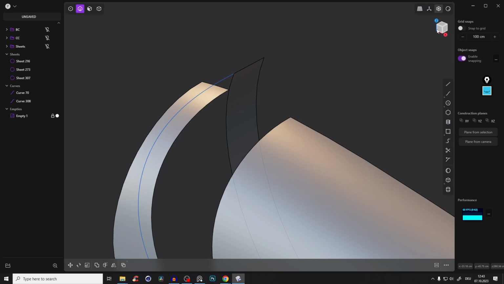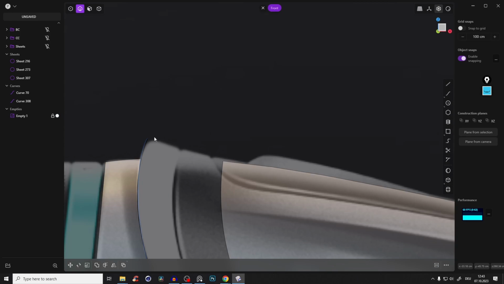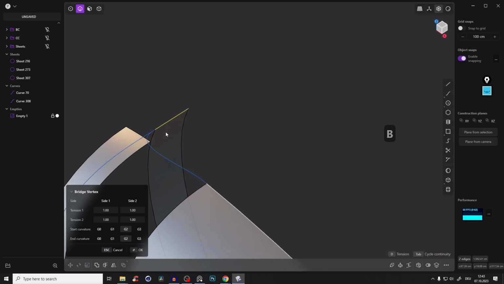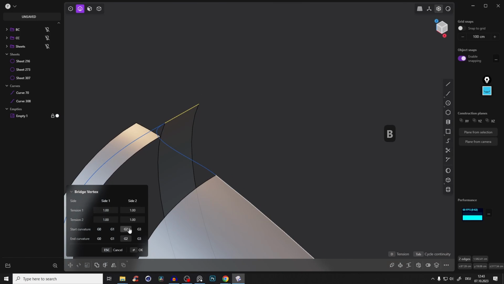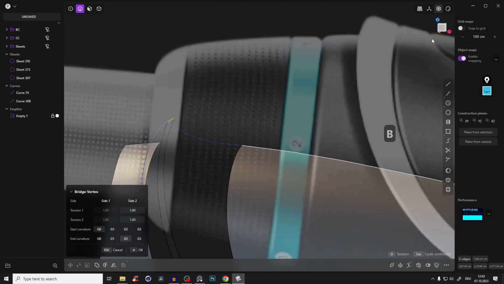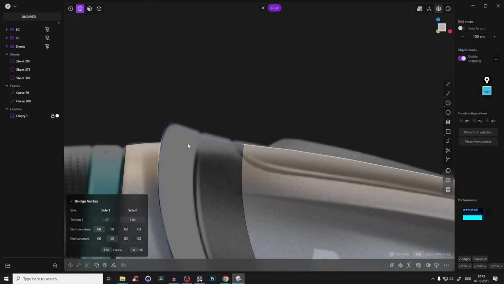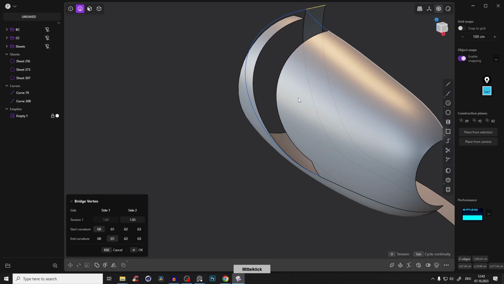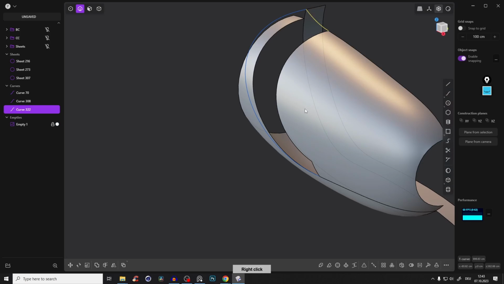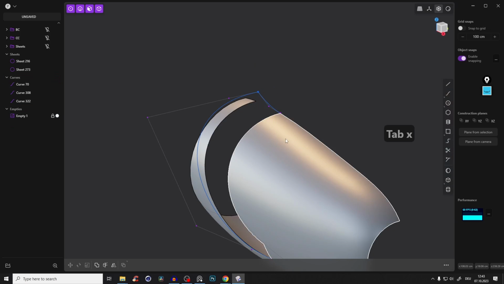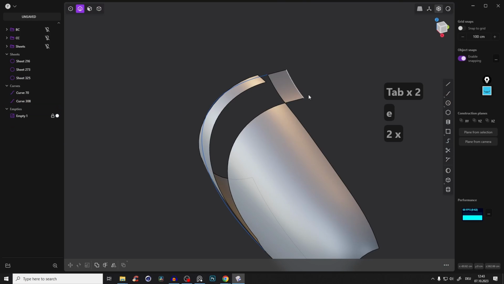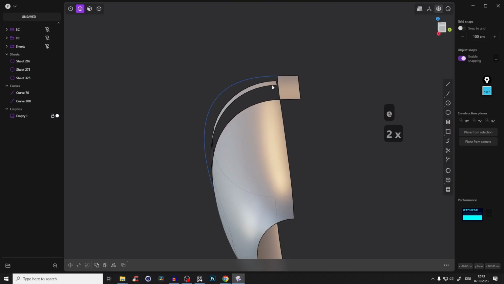And now we will continue to create this curve here. So we will select this edge and again Shift B for bridge edge, but here we don't need tangency. So here we create G0 and here we can create G1 and this is absolutely fine. Right click. And we don't need the surface here anymore, but now we need tangency here because we will loft it. So extrude it again, delete this curve.